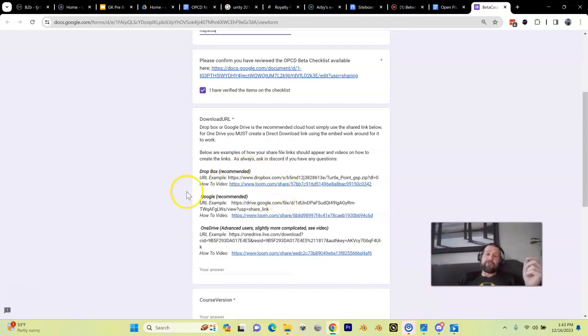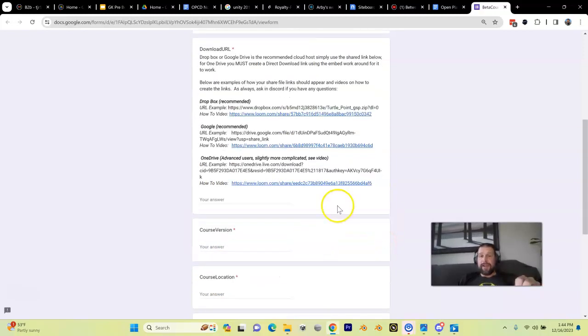What you see here are instructions, specifically if you use these file share services, on how to create the URL to download your course in beta. In game, that URL is given to GS Pro, and when someone clicks download course, they are downloading that course from your file share service. The three that we support are Dropbox, Google, and OneDrive. I wouldn't suggest you do OneDrive. It's a little bit more complicated, but Google and Dropbox work. These are videos on how to create that URL. Once you create that URL, you paste it right here.